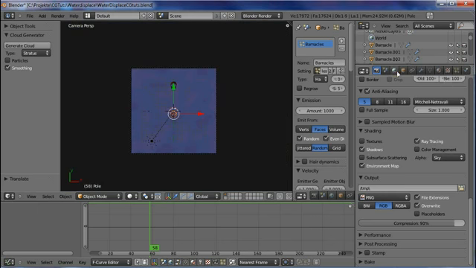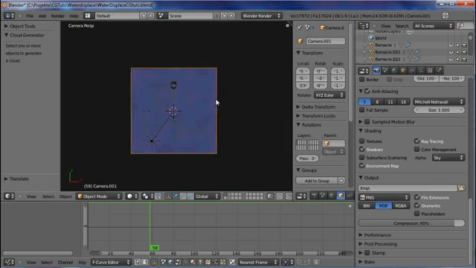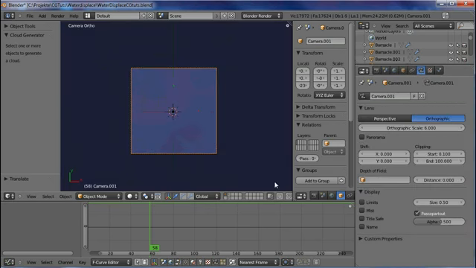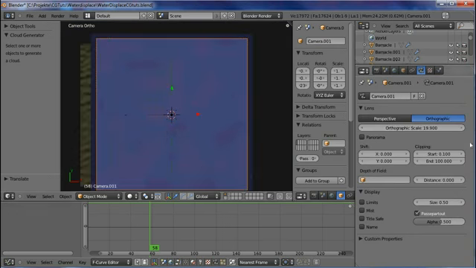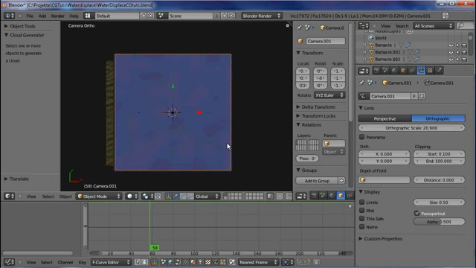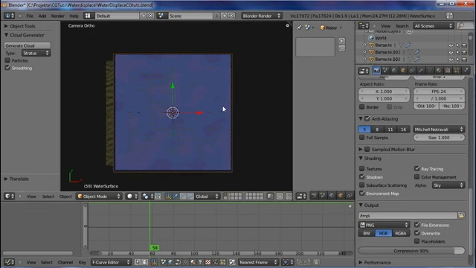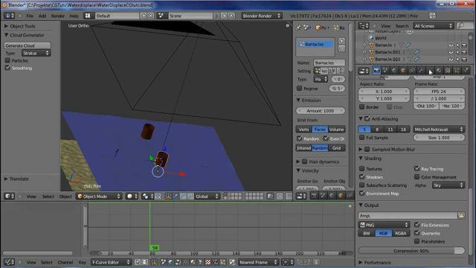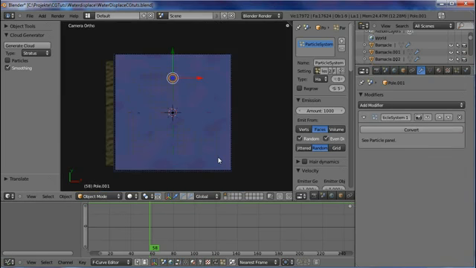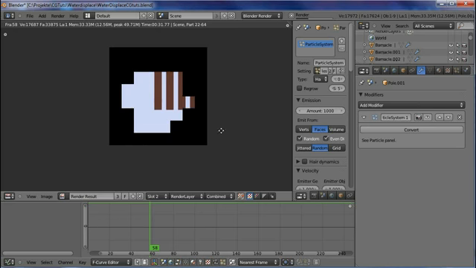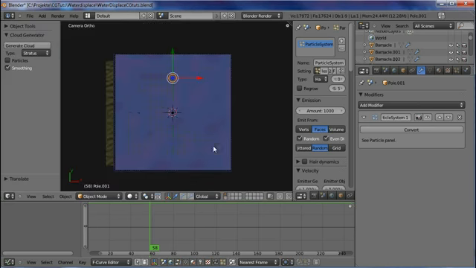Now let's go into camera view again. Also, it's a good idea to set the camera to orthographic. And you can increase the orthographic scale until your scene fits your view again. Okay. Now let's render this. Yeah, I just realized we don't need to render the barnacles. Even though we turned them off in the viewport, they're still being rendered. So let's turn them off and try this once more. There we go, much better.